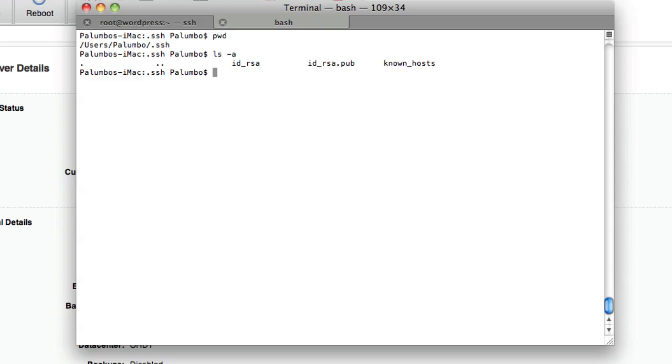And my id_rsa is my private key. That's going to stay on my local machine. So now the question is, how do we get the public key onto the server? It's actually pretty easy. I'm going to use the cat command to print out my public key.